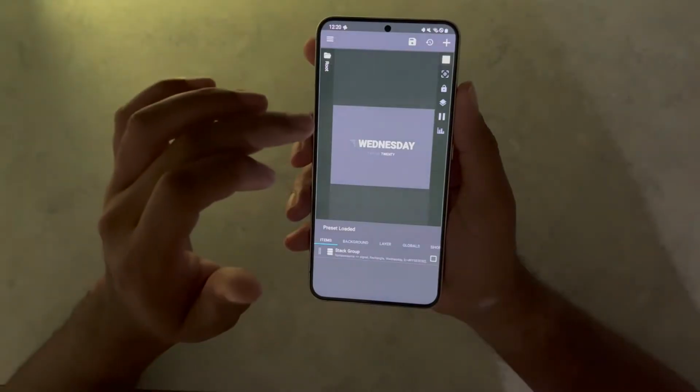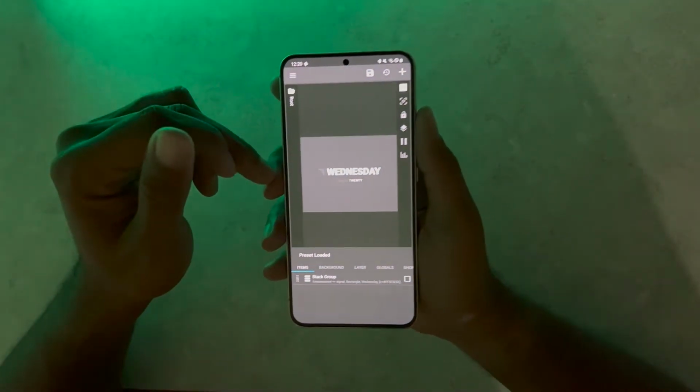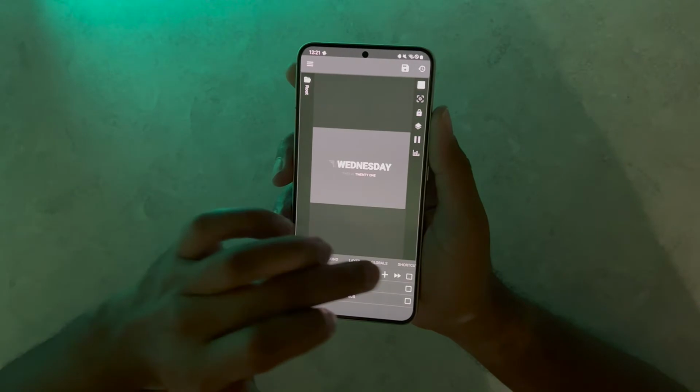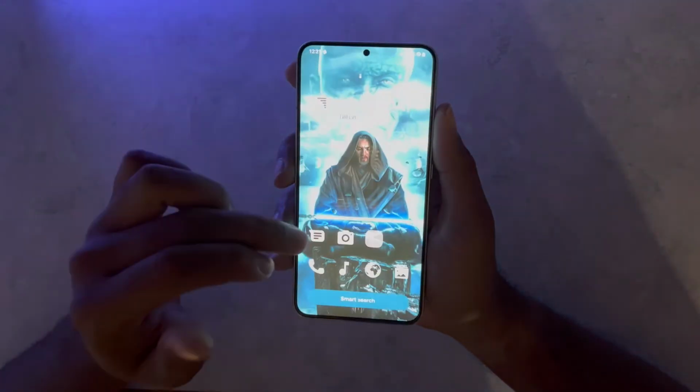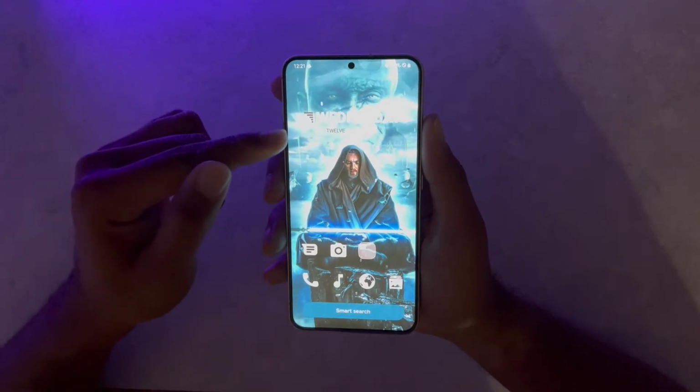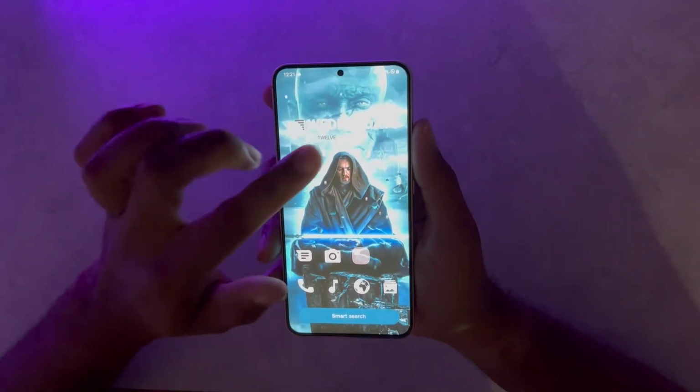Here we go. This is the one that we're going to want to use. And for the layer, you can size it up. I kind of like mine to look bigger. Hit save. And when you come back here, you're going to have your widget here. Kind of looks right there, right? Looks good right there.